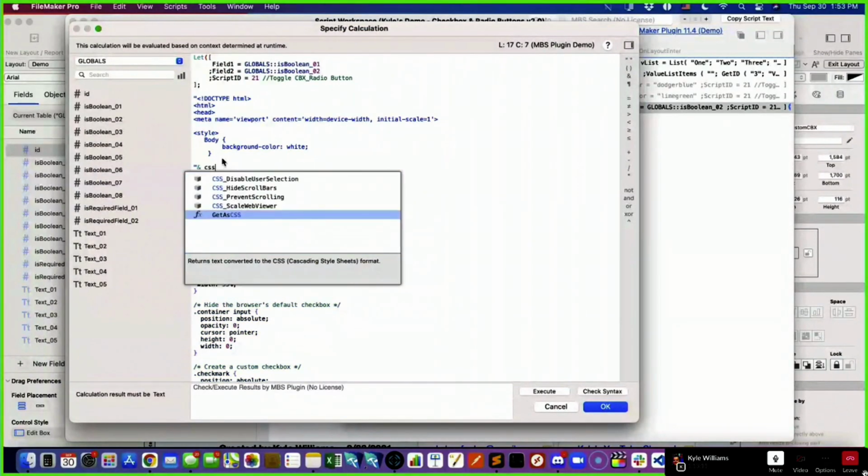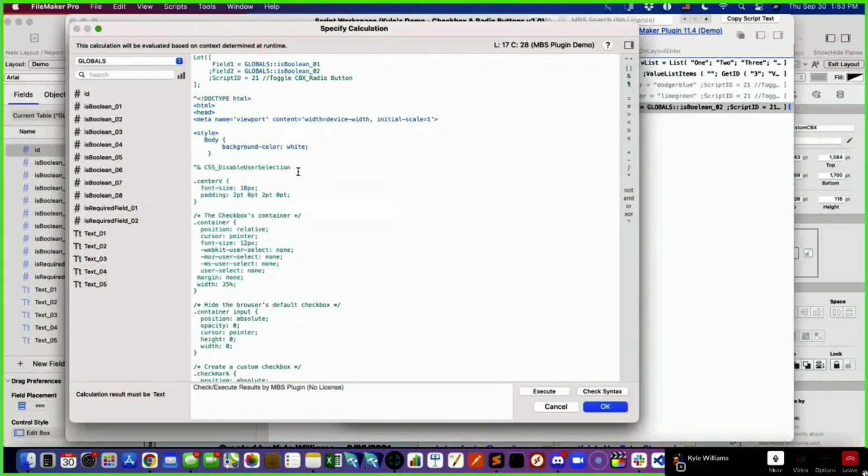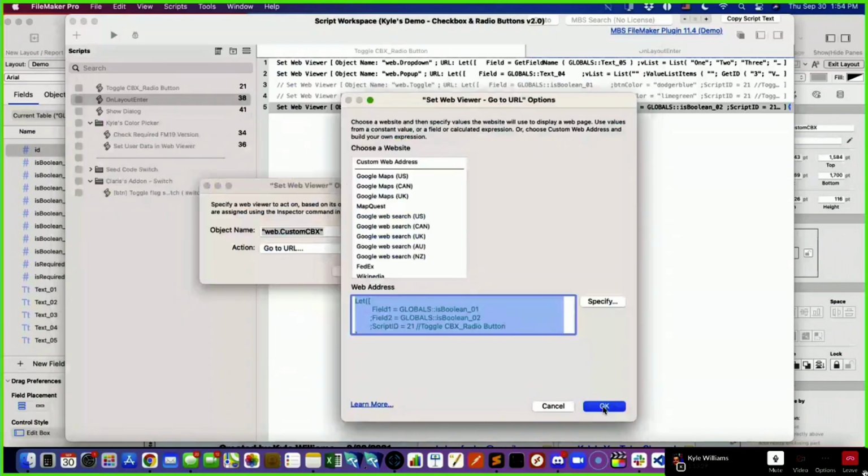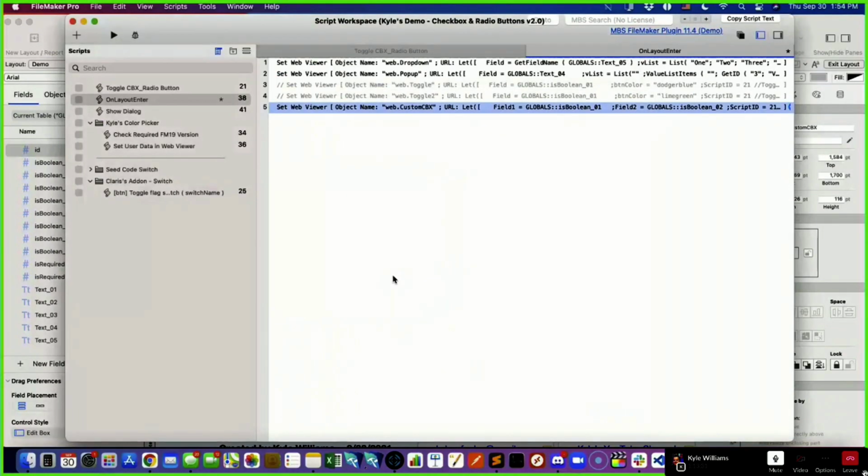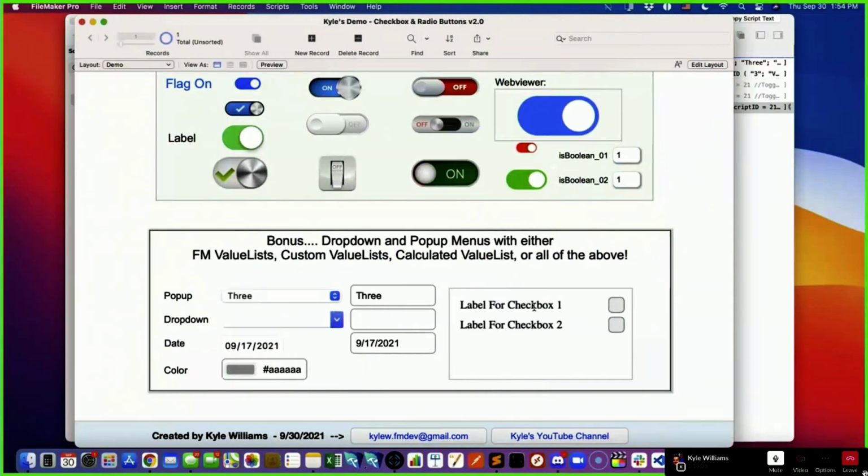And CSS. So I have all these custom functions here, which just make this really easy when you're coding inside of FileMaker. So I wanted to disable the user from being able to select text. And so I'm just going to put this right in the middle of our CSS. Say okay, okay. And then we'll play that. So now I cannot select this at all. So really cool to be able to just throw that in there real easy.